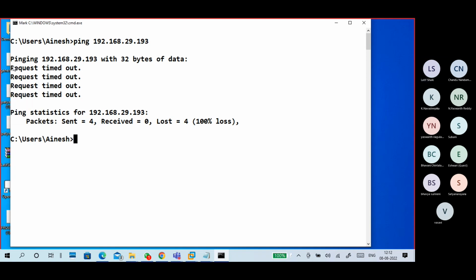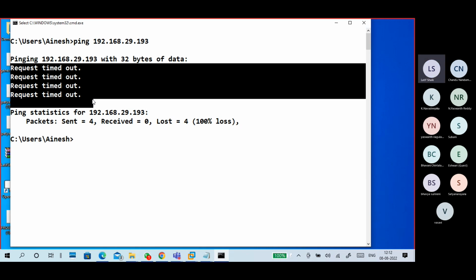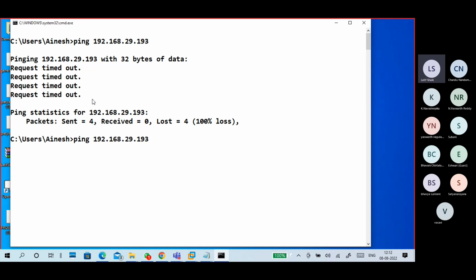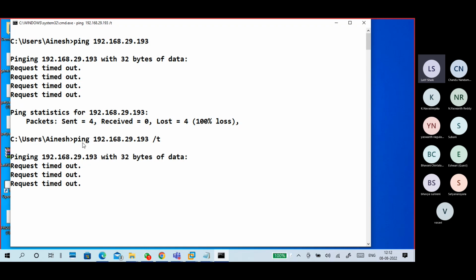Meaning either the destination IP address is wrong, or the destination device is not available. Third one is firewall. Of course, there is a fourth one, the initial one. Sometimes it takes time to get to the server. So I am putting /t to give continuous ping statements. Because for one or two times, it may give you a problem. So guys, this is one more troubleshooting.